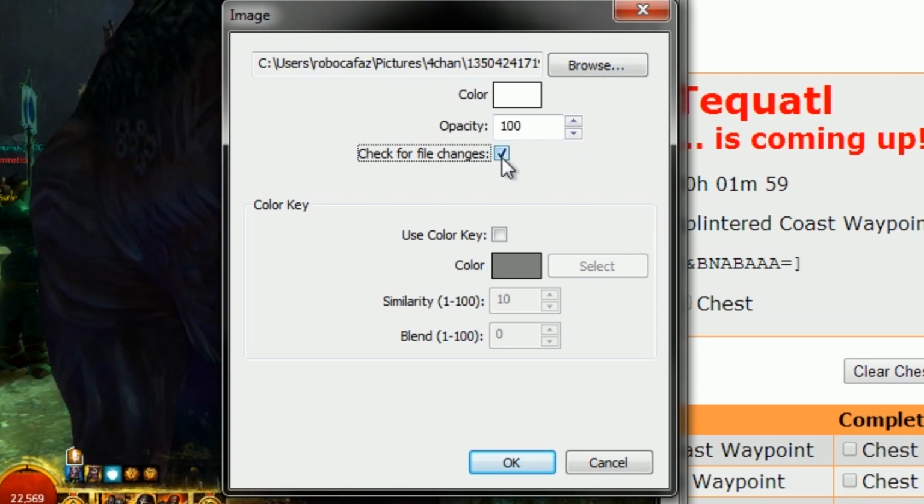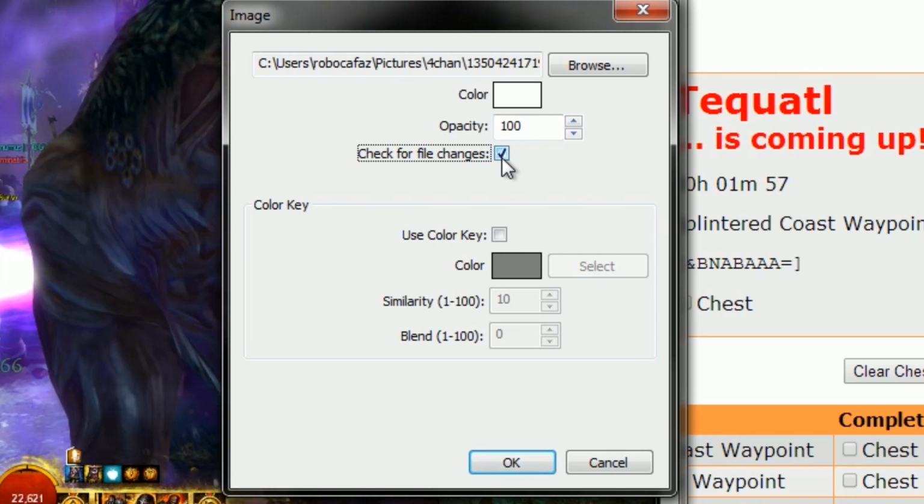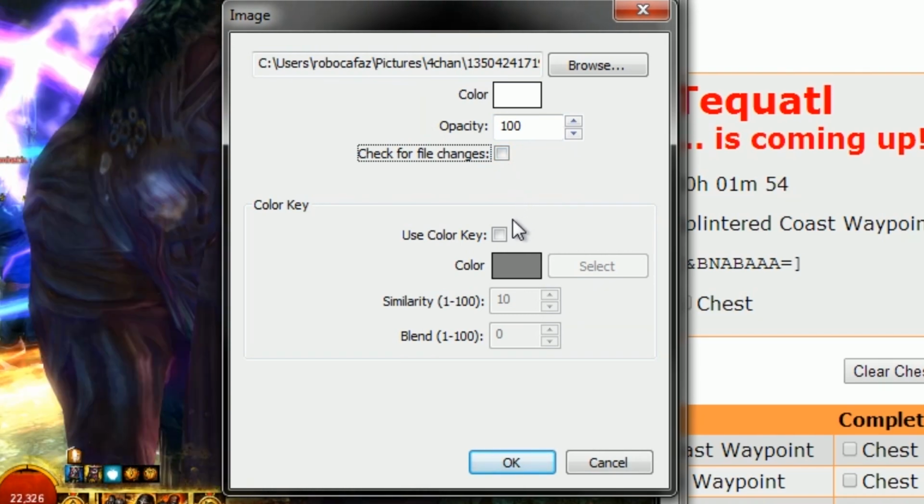And you can hit Check File for Changes, and this will periodically check your file system just to see if the image has changed. Oh, sorry, disregard that.